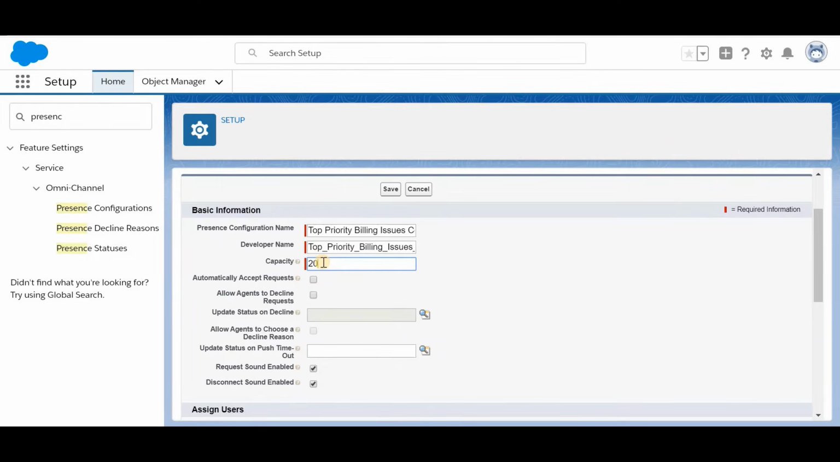So I will give 20. Okay. Now automatically accept requests. So users or the agents will get pings kind of thing where they can click on yes or no to accept that particular work item. They can work on it or they can decline it. For now, I will not click on it so that users need to accept or decline. They have the ability to accept or decline. Else what happens is it will automatically come into his bucket and then he needs to work on it.